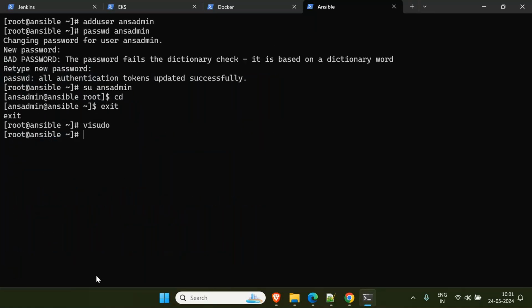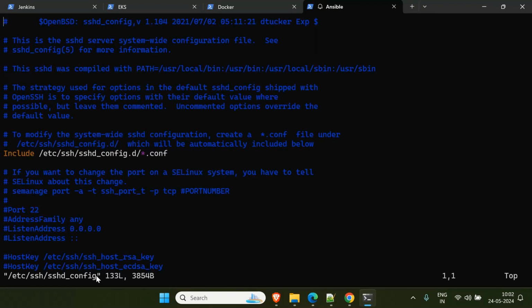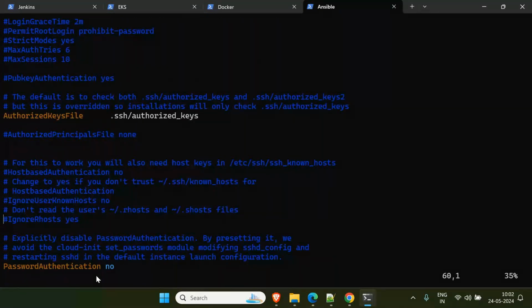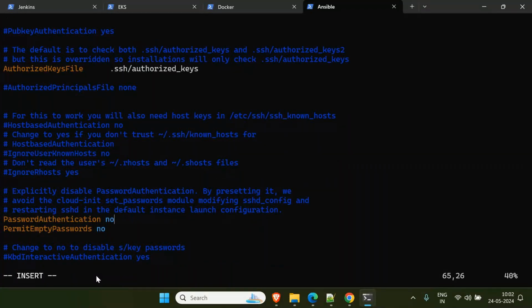And next thing is that we have to modify our sshd config file as well. For that, we are removing password authentication. So where do we have to go? vi /etc/ssh/sshd_config. Here is the file. Come down here. These are the same steps we have to do on all the three machines. So password authentication, insert mode, enter, yes, escape, come out of it.